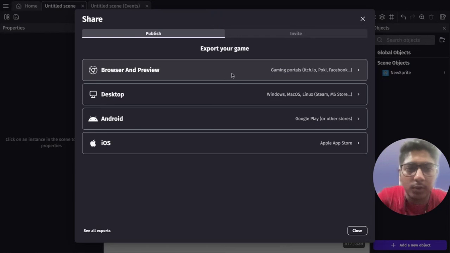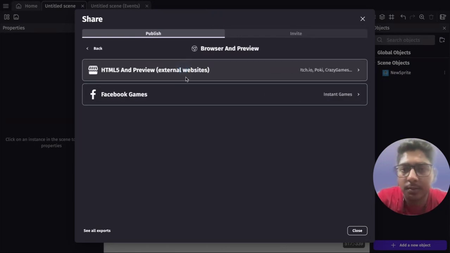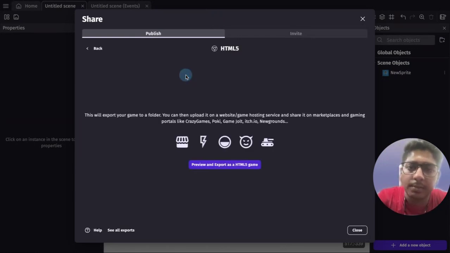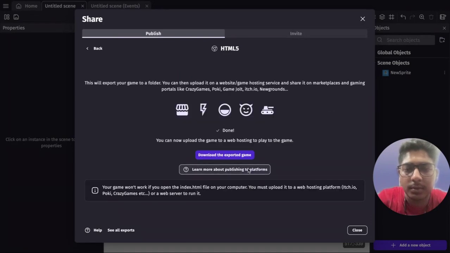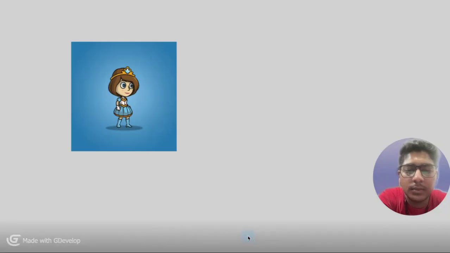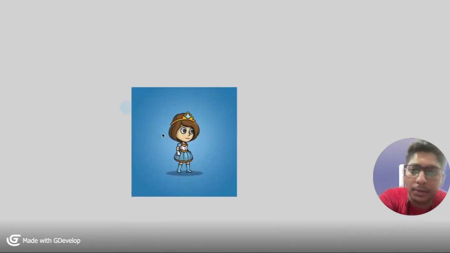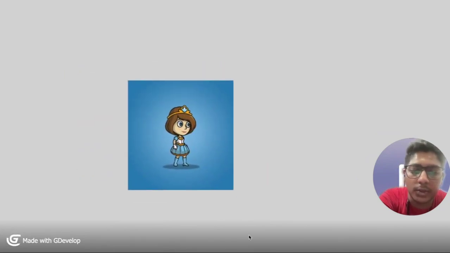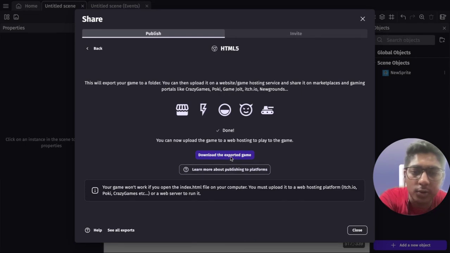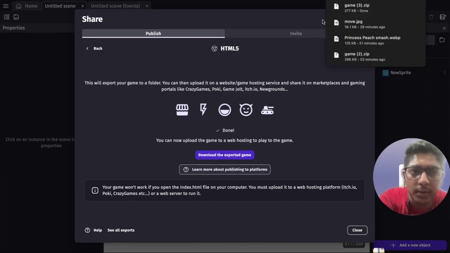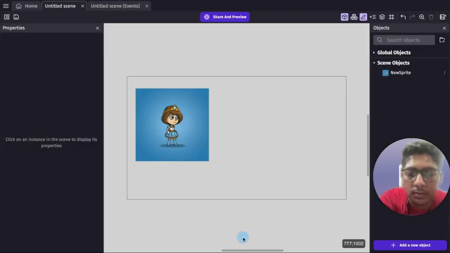Now we can share and preview the game here using HTML5 preview. We'll click on preview and export as HTML5. And here in a new link, we can see that this has been put in the game, and we can see the preview of the game. It is a draggable object. We can also download the exported game here, and the game has been downloaded.